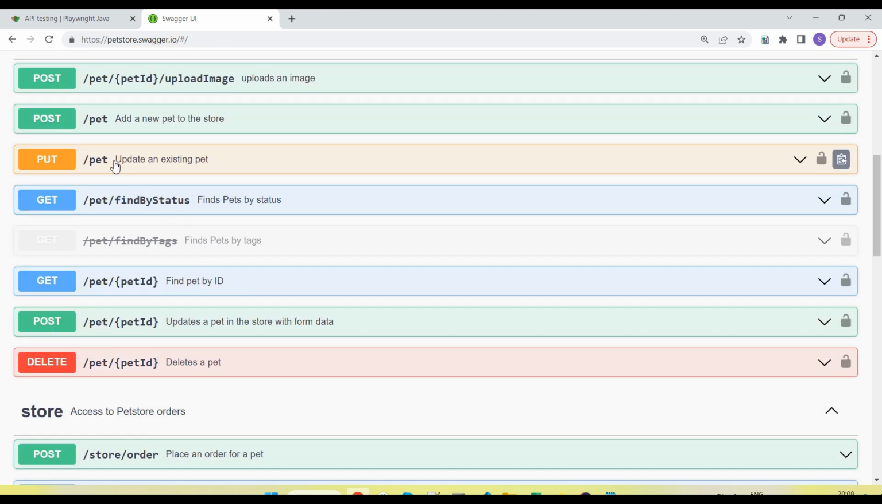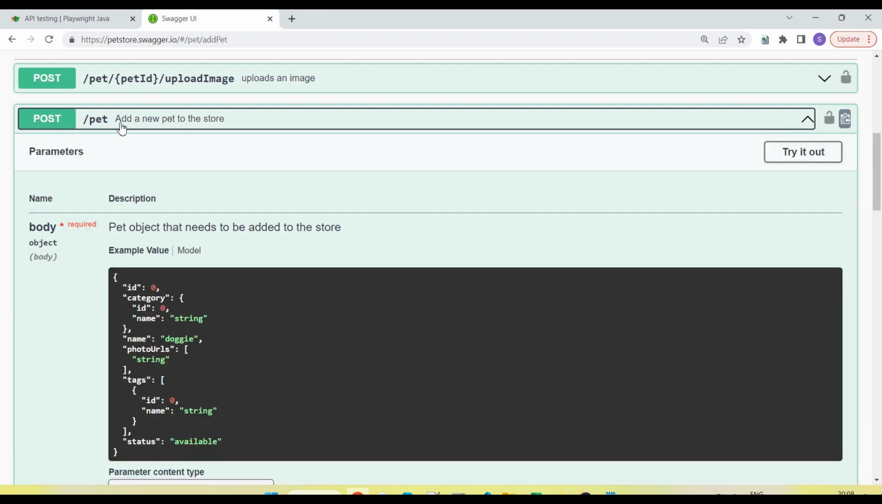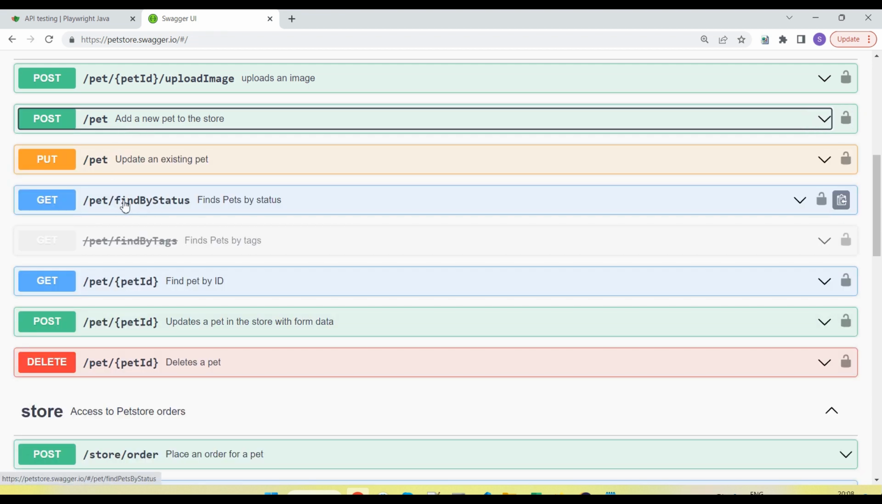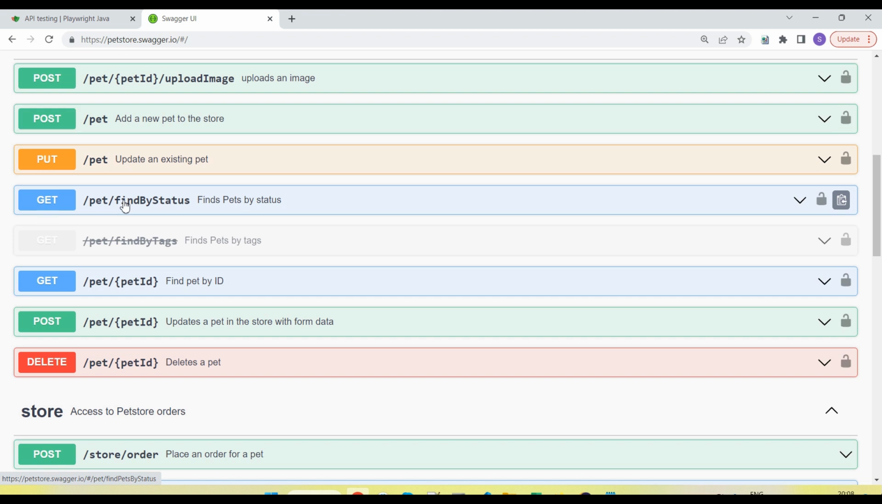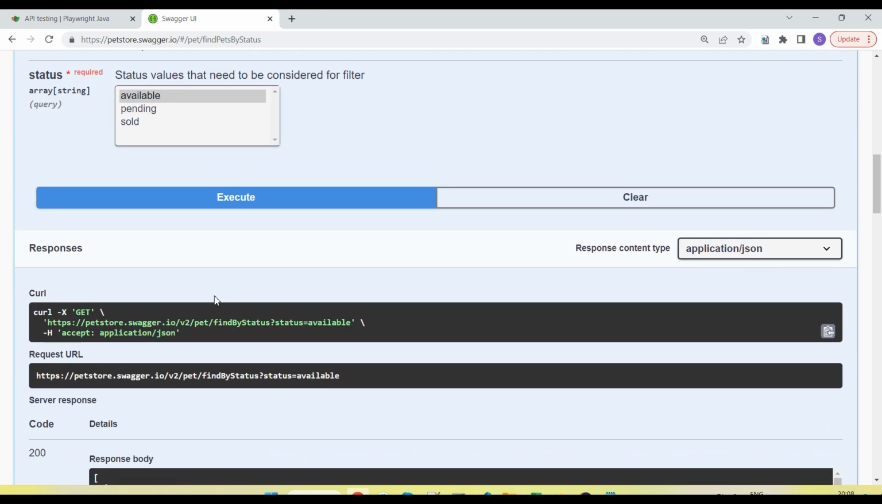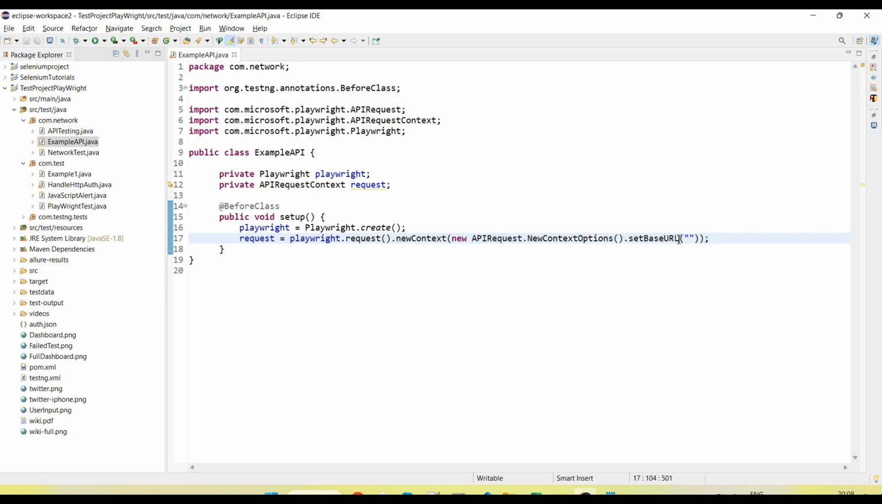And also we can see, when I executed any request, like first I am going to use the find by status. Let's execute this. After the execution you can see we are getting the URL here. So this is the base URL, so copy this one and pass it here. Okay, so the base URL is set up.